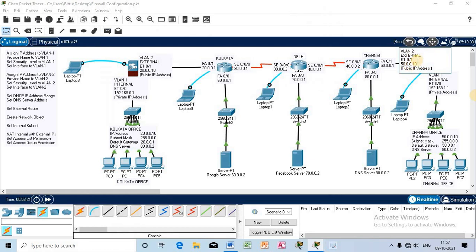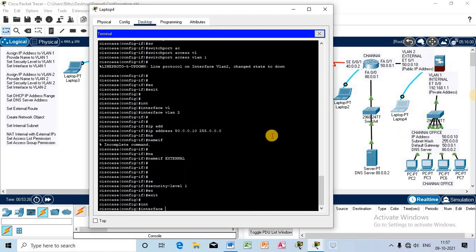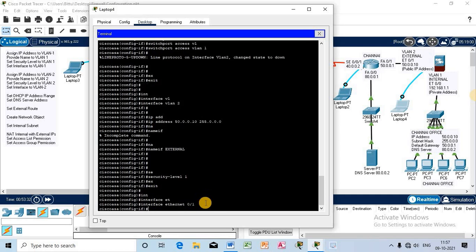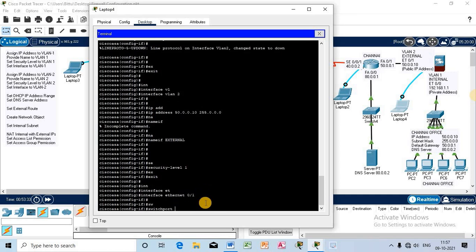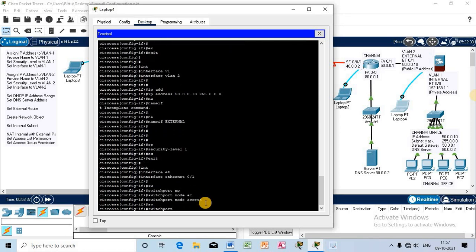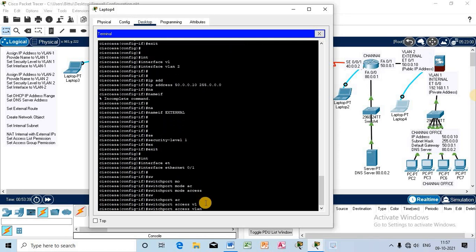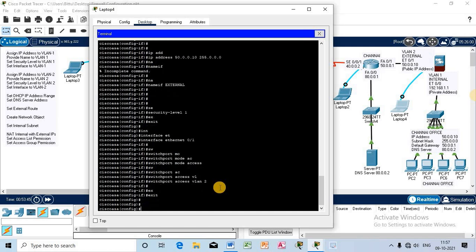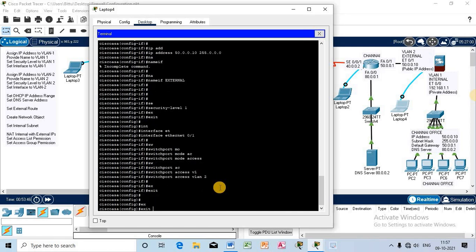So now I will move out. Now I will hold this particular port, Ethernet 01. This port I will allot under VLAN 2. So interface Ethernet 01. I will access this port. Now I will allot this port under VLAN 2. Switchport mode access. Switchport access VLAN 2. So observe, this port has been allotted under VLAN 2. Now exit. Again exit.